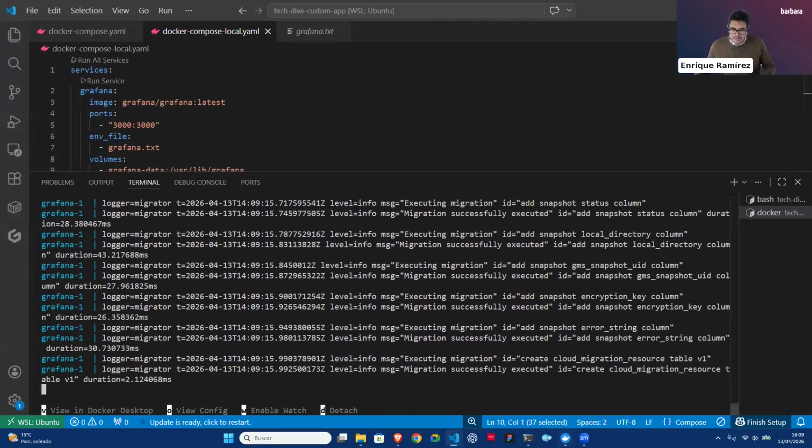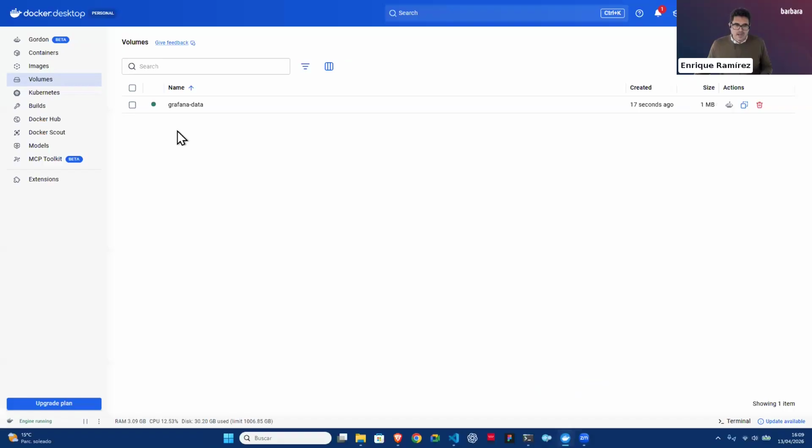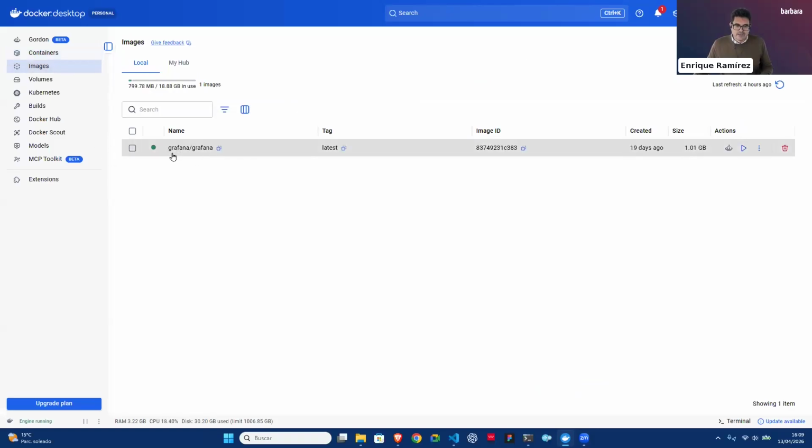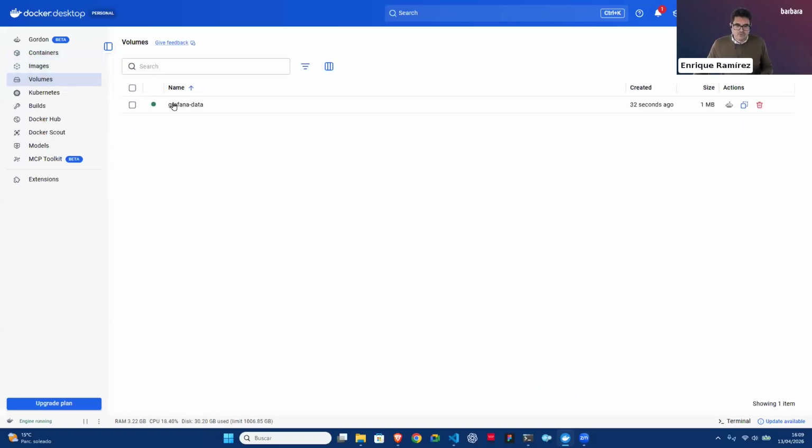And if I open my Docker Desktop, I will see that now I have a new container here called TechDive Custom Application, okay, that has been started 19 seconds ago, that is using the image Grafana and is using a volume called Grafana data. That is what I explicitly declare in the Docker Compose file.